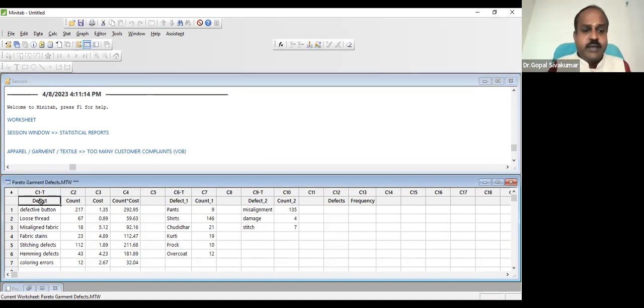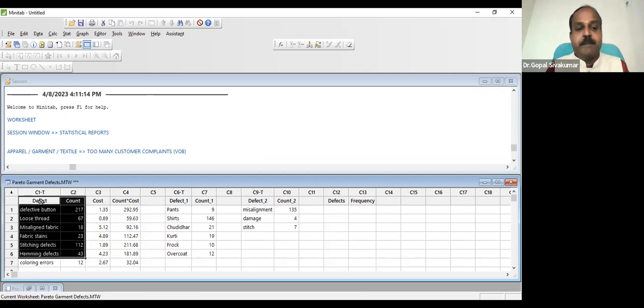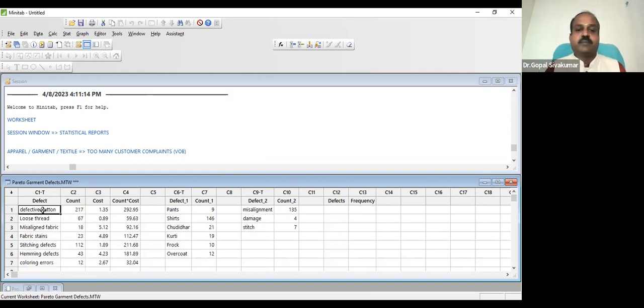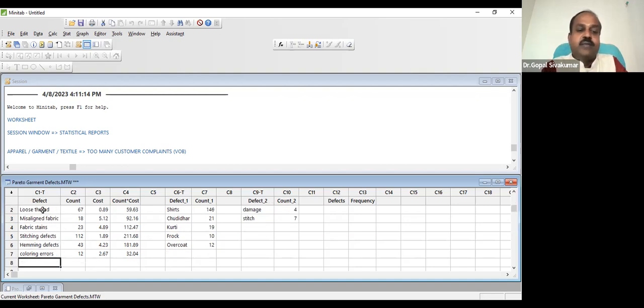And at the end of the 30 days, they have come up with this data. What is it that they understood in 30 days? There are 217 instances of a defective button case noticed in your shop floor, that is in your factory, right? And 67 occasions, a loose thread issue is noticed. 18 instances, misaligned fabric. 23 times fabric stains. 112 times stitching defects. 43 times hemming defects. 12 coloring errors.